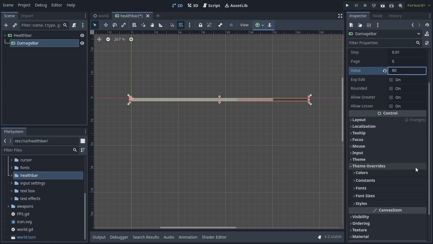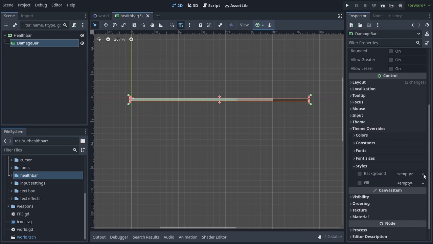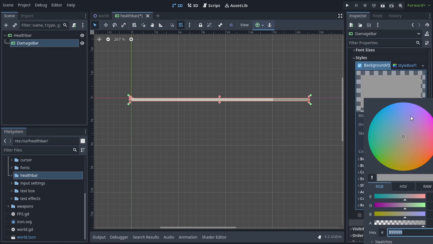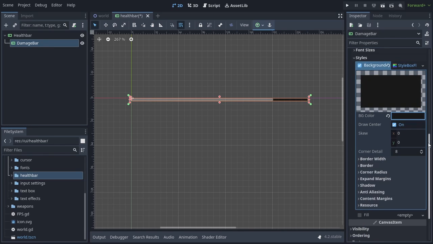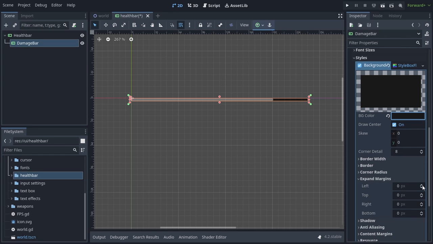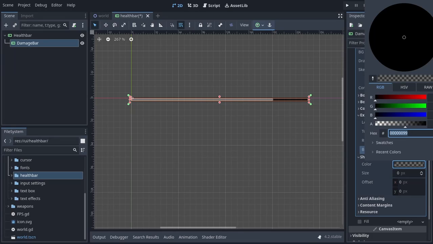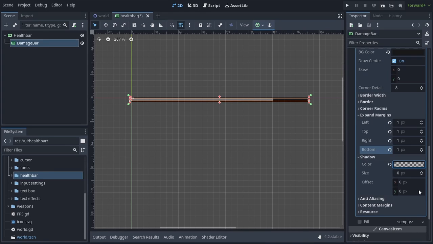And again under theme overrides and styles, let's choose a background style to be a new style box flat. Set the background color to a very dark gray. Click on expand margins and let's set all margins to 1 pixel. Click on shadow and let's set the color's alpha value to 70 and the offset y to 1 pixel.